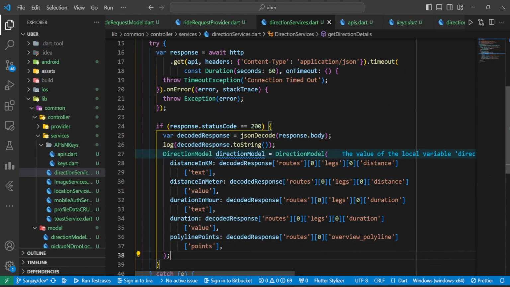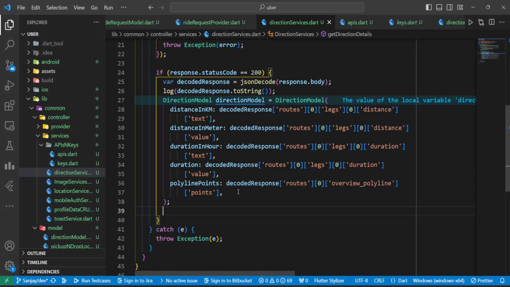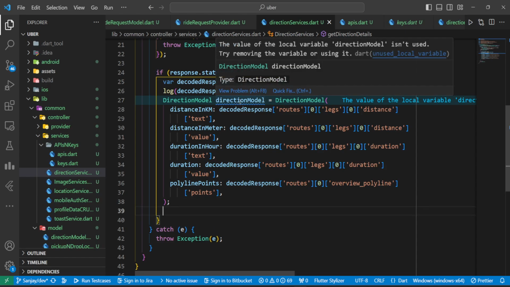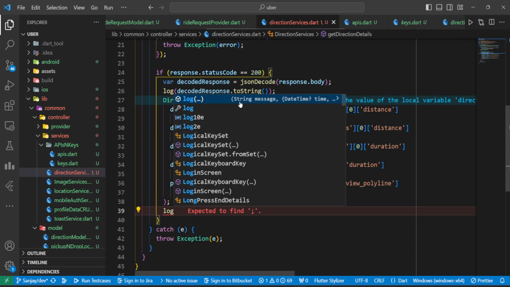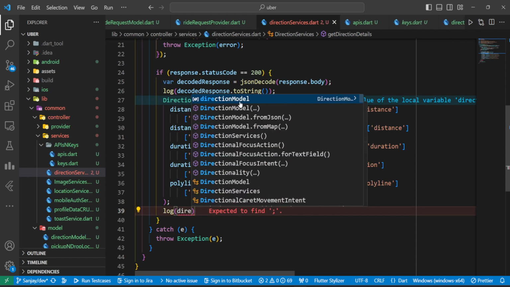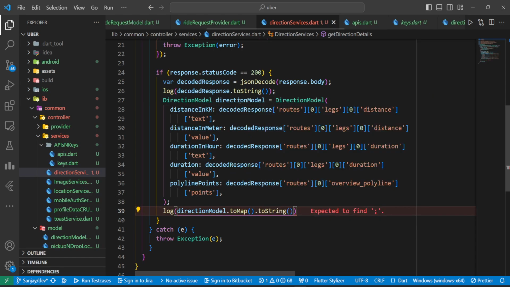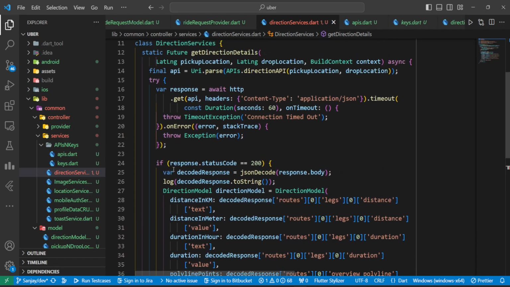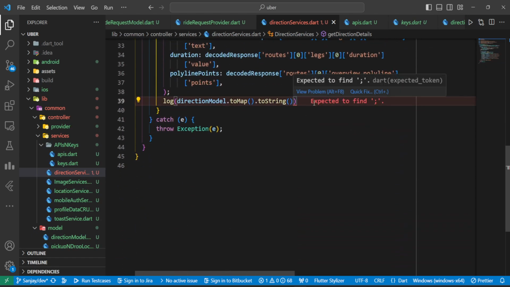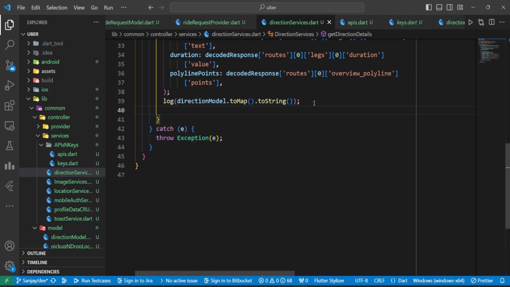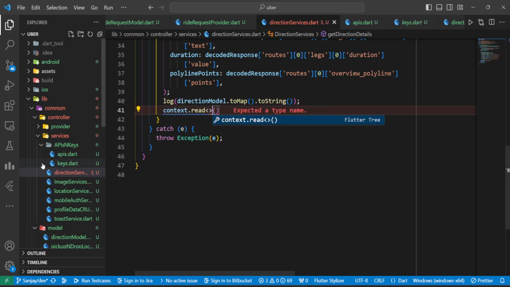Okay, we are good now. Now let's print this response. Log, and here it's going to be direction model dot to map dot to string. From here we can remove this log message. I will just simply comment it out. And now it's time that we update context.read. So let's come up here.